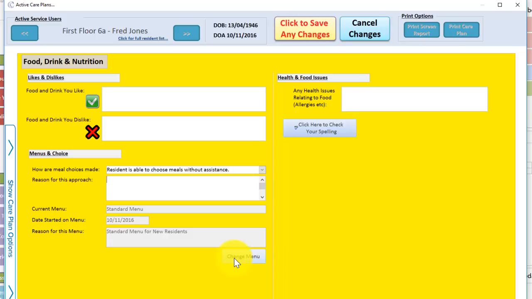Underneath, you've got an option where you can actually change the menu. So when we look at menus a bit later in the competency sets, you'll be able to choose different menu options for residents. Every resident is put onto what's called a standard menu as a default. But if, for example, they're a vegetarian, or if they have a high calorific requirement or a low calorific requirement, you can set menus up for that.